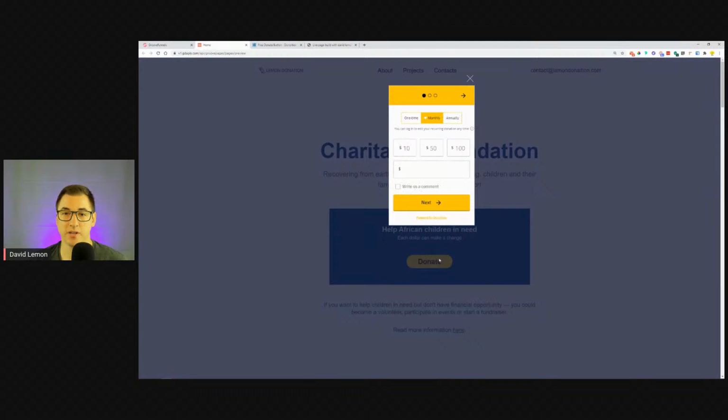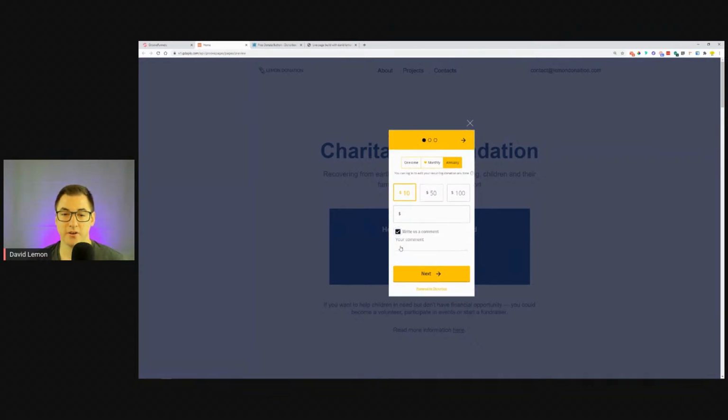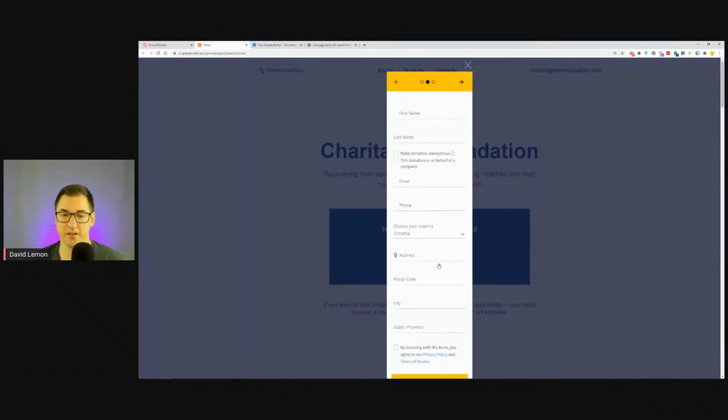So when you click the donate button, there is a pop-up which opens up, which we can customize for ourselves. You can choose one time or monthly or annually donations. You can set up yourself the amount you want to donate monthly, one time, or annually. You can also add on a comment in case the donator wants to write a comment. Then let's just choose 50 and go next.